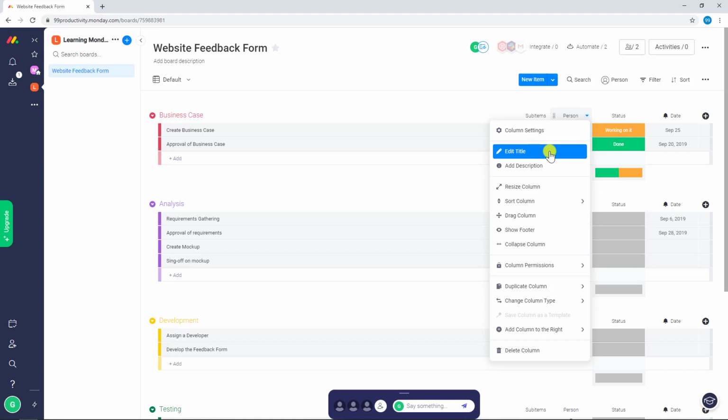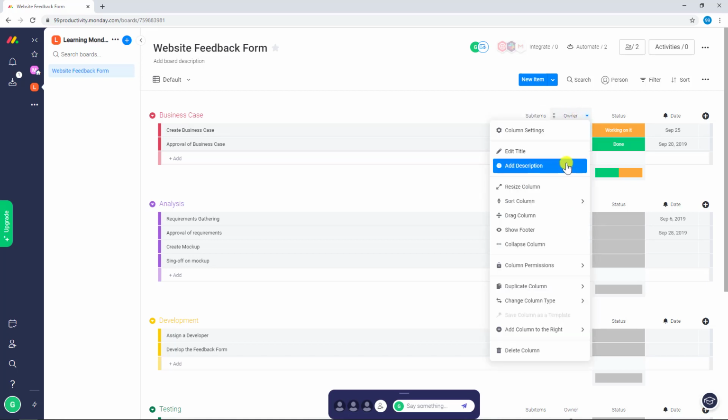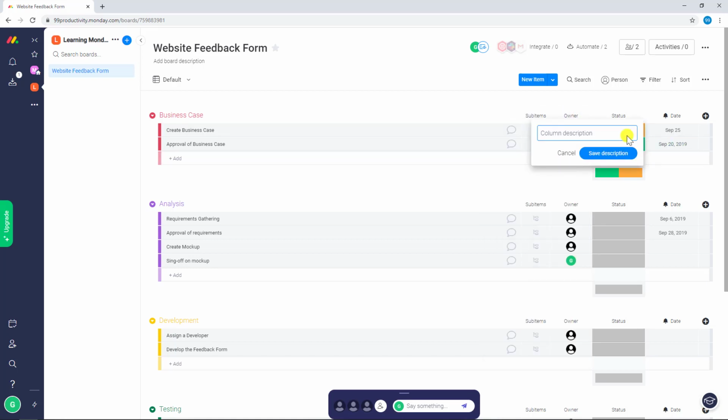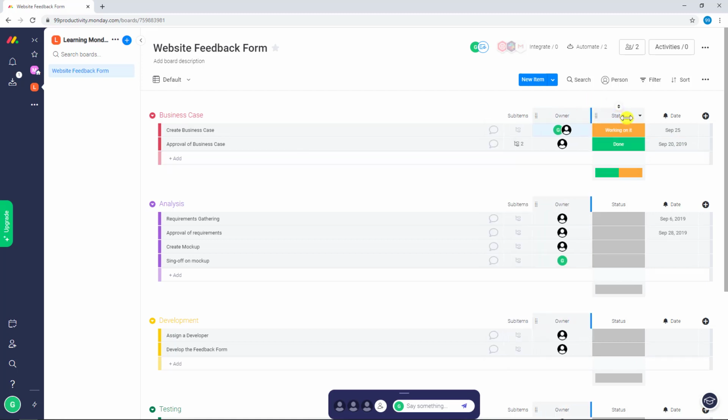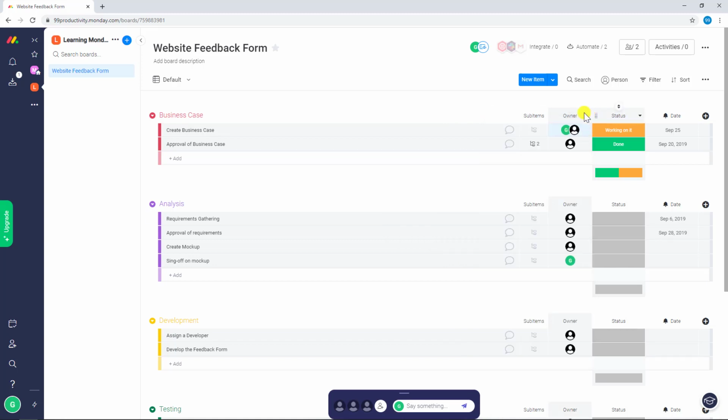Another thing that you can do is, if you don't like the title, you can change it from edit title. For example, I'll change this to owner. You can also add description to the column if you want. You can resize the column, so you just move this and make it bigger. And you can have some other options such as sorting, dragging the column, so you can actually move this around. So for example, I can move it before the sub items if I want it.